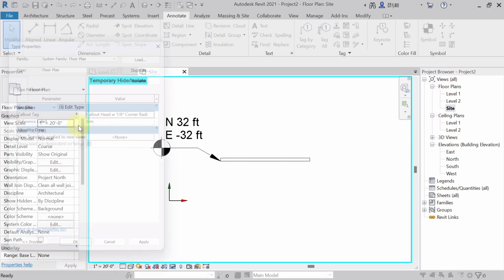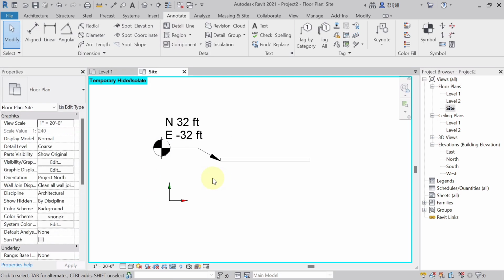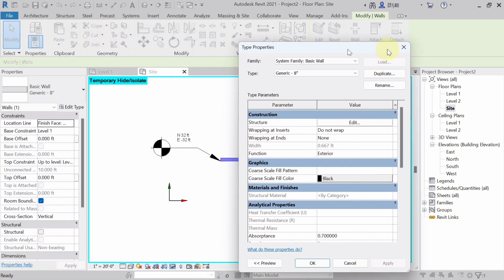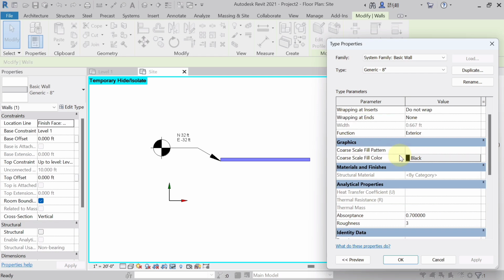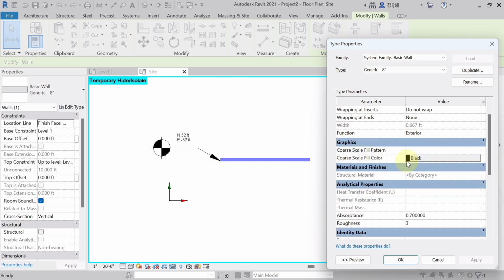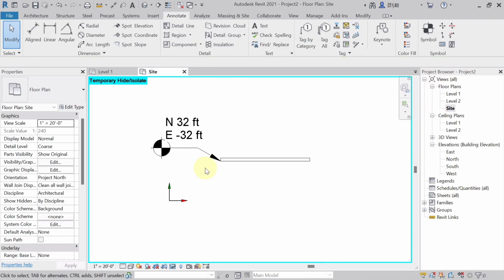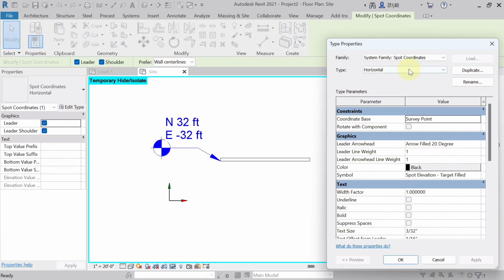Okay, so for that what you can do, you just have to come here in properties, in the property palette, and hit on edit type. See, in edit type, select the wall, come here in edit type. From here you can see it is showing structure. You can change the structure also, function, wrapping, but the problem is what I want to show you, this distance.